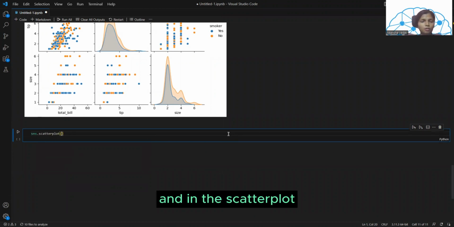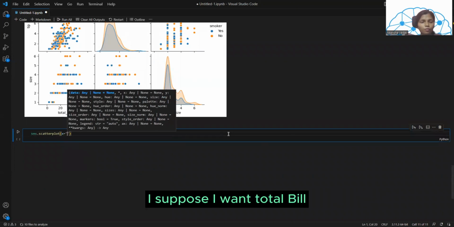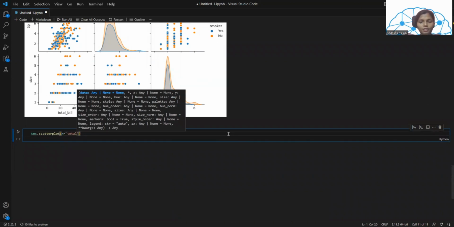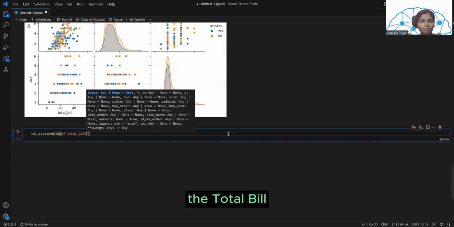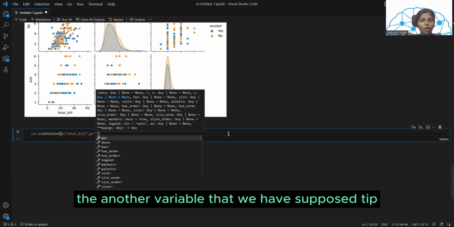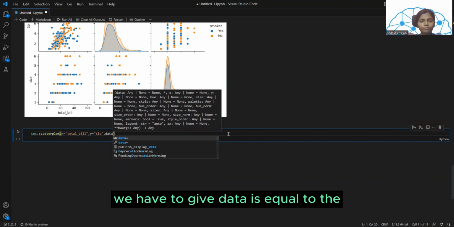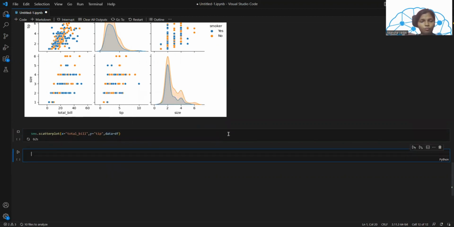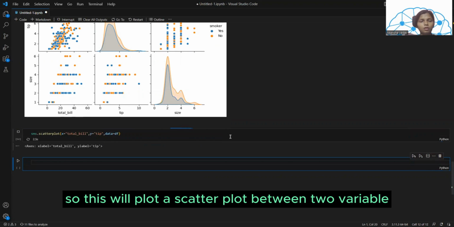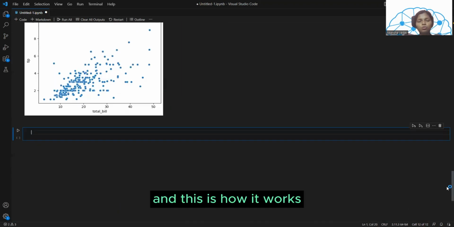Scatter plot, and in the scatter plot also you have to give the value of x and value of y. Suppose I want total bill, and then again we write y is equal to another variable that we have, suppose tip, then comma, data reference we have to give, data is equal to df. So this will plot a scatter plot between two columns, total bill and tip. And this is how it works.